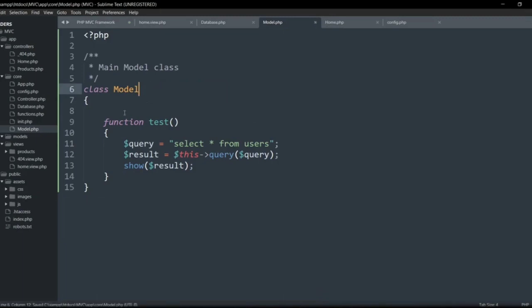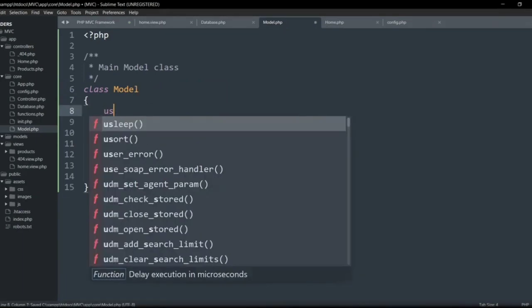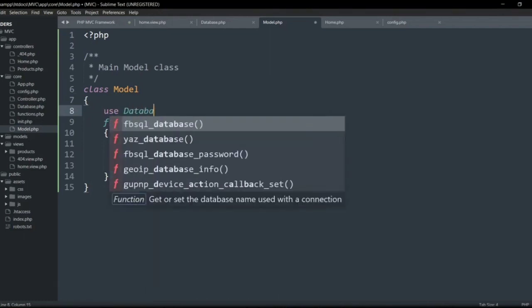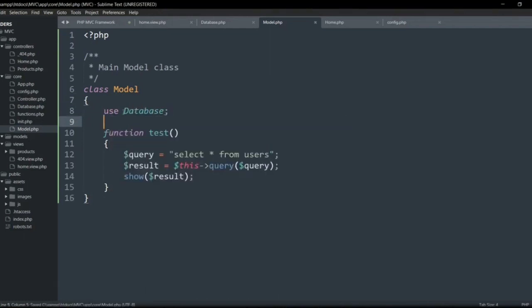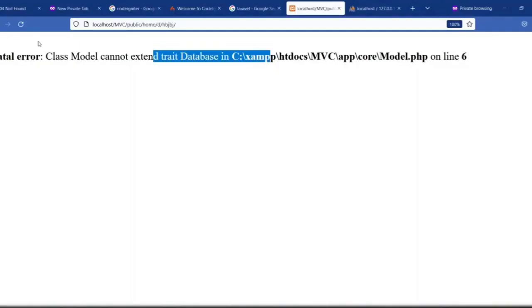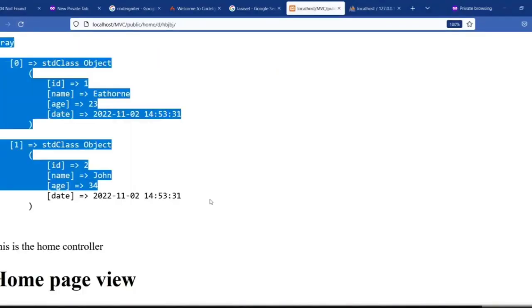So how exactly do we incorporate that? We say use database like this. So once we say use database, that's how you add traits to these things. Instead of extending, you say use here. And it's going to work now. And there we go. Everything works as intended.